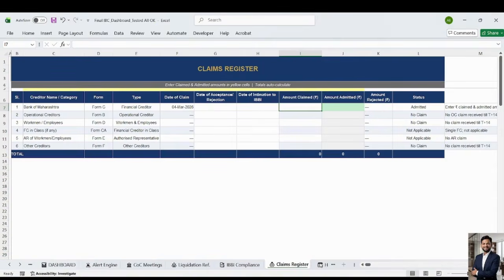Now this is also another sheet, the claim register. On the face of it, I have mentioned the date of the claim, date of acceptance or rejection, date of intimation to the IBBI, and amount claimed. This is the basic information. You may be preparing an Excel sheet or a Word paper for it, but in a single workbook, I have mentioned this information.